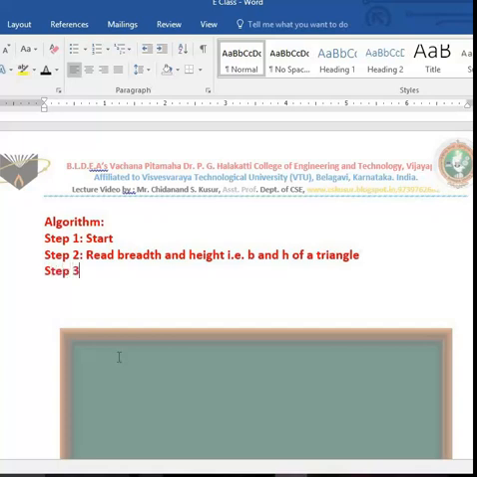Next step 3, calculate. Calculate what? Area of triangle. Calculate area of triangle by using following formula. It's not compulsory that write like this only. Instead of calculate, find area of triangle. In your own way you can write, but important is write formula. Area equals to BH upon 2.